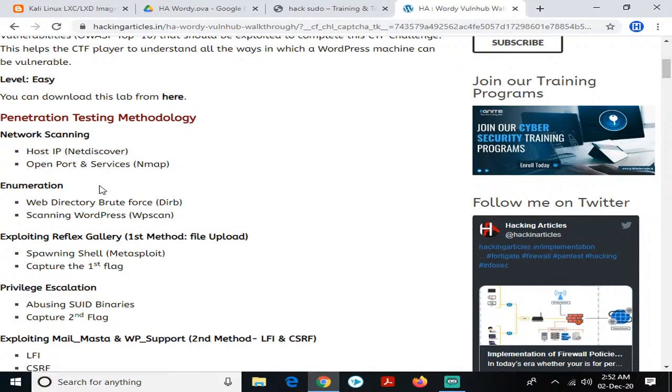So the machine is easily available. You can see here the machine is easily available. You can download it from here. I will put a link in the description. You can check it out and download it from here, as well as you can download it from the VulnHub website, vulnhub.com, right? So you can download it from there also.